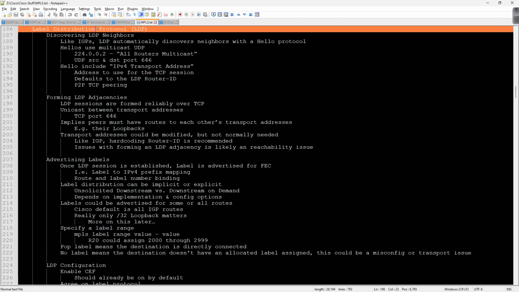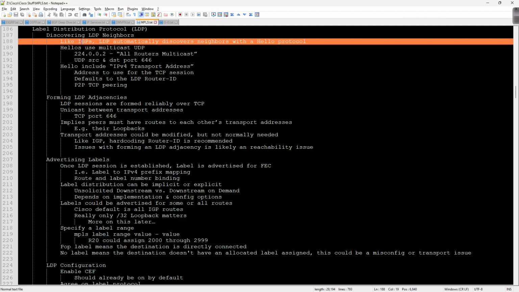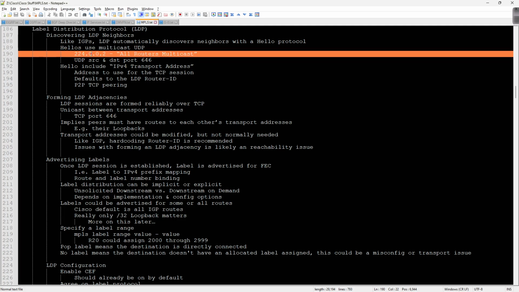First and foremost, we have Label Distribution Protocol. From a discovering neighbors perspective, like IGPs, LDP automatically discovers neighbors with a hello protocol. It uses multicast UDP in order to do its thing, and it uses the 224.0.0.2 well-known multicast group for all routers. 224.0.0.1 is all hosts.